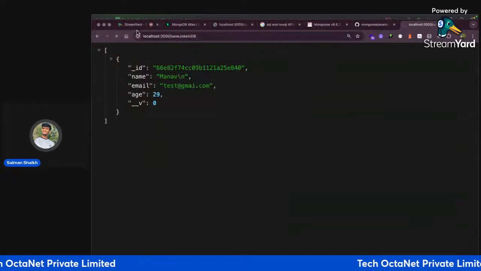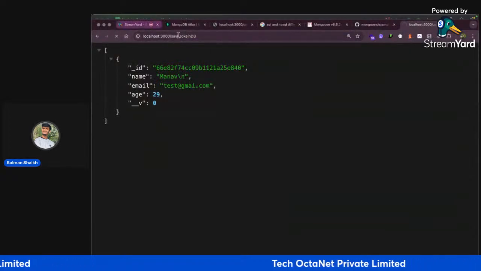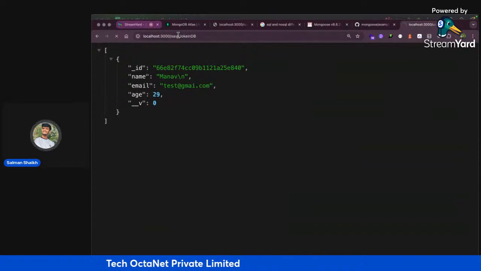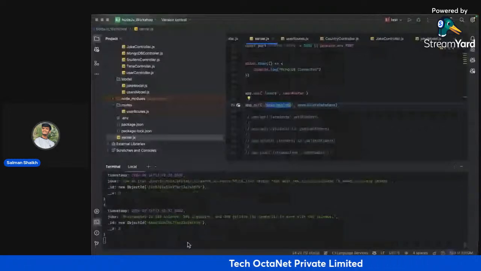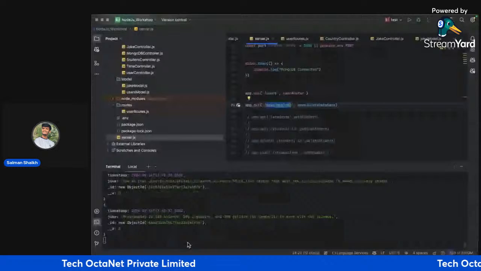So what we did, we just created an API saving the jokes into the database. Now I stop this, and you can see the logs are there. This many jokes are saved. I'm going to stop this process and start the server again.